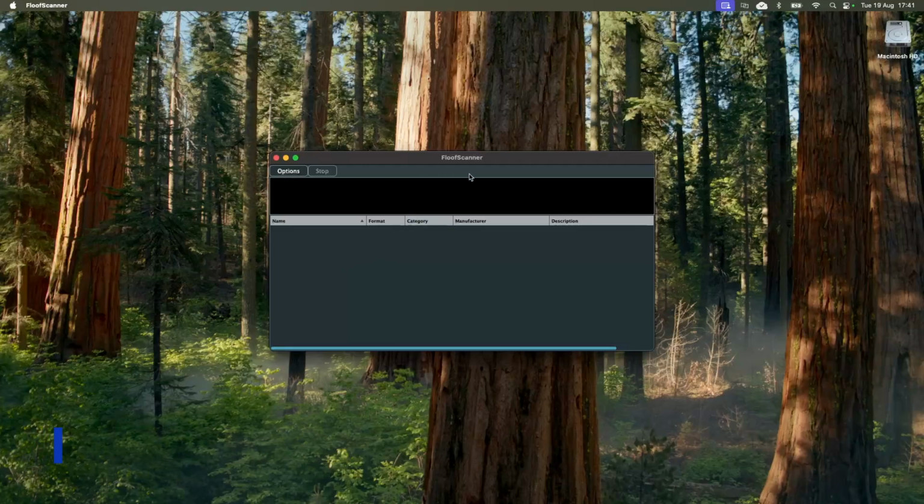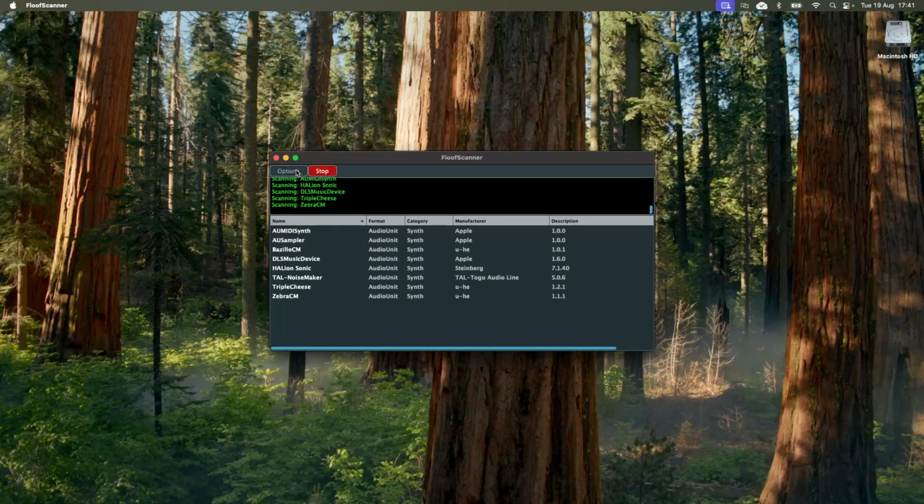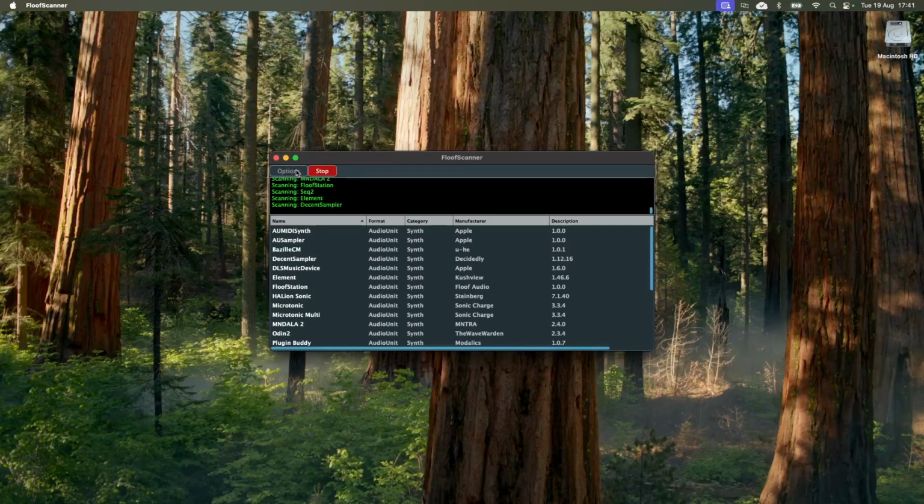Open the standalone Floof Scanner application, click Options, and make your selection for scanning plugins. On Windows, you can scan for VST3 plugins. On Mac OS, you can scan for both VST3 and AU plugins. After scanning, you are ready to continue in the Floof Station plugin.